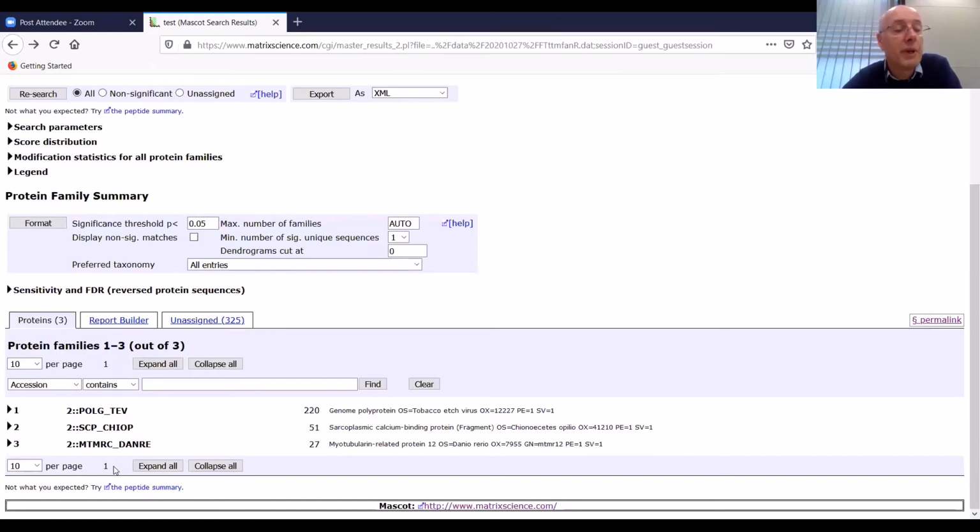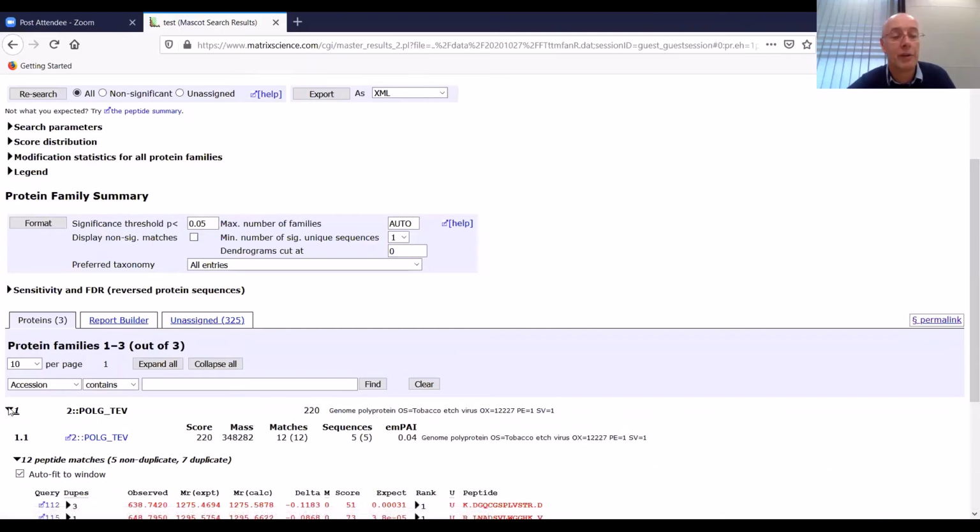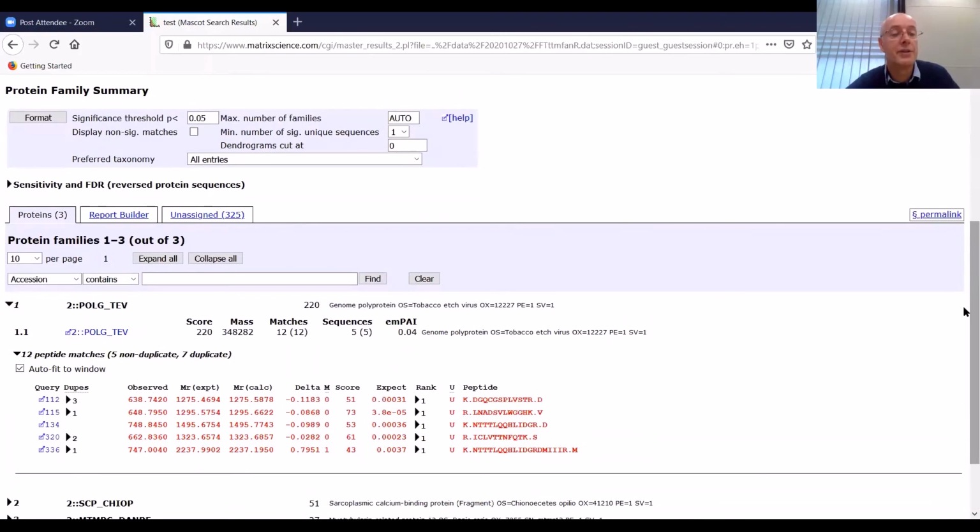So what Mascot introduced some years ago is this protein family layout, where basically it doesn't show you the matches, it shows you the protein families that match. So this is the layout. You can expand this. What we have here is TEV protease, a common thing that we see in the lab, and we've got a score of 220. That's highly significant. This score is arrived at because Mascot generates a score for each peptide, and then the non-redundant peptides, so there are no matching peptides, are summed together to reach this score. So you generally need several peptides to have a good score in Mascot.